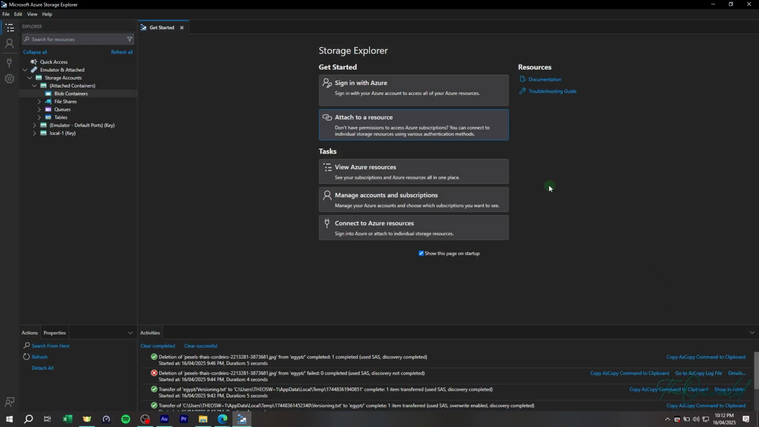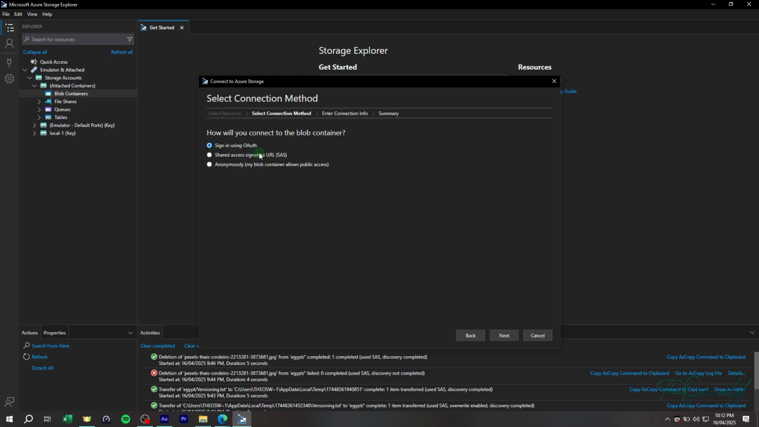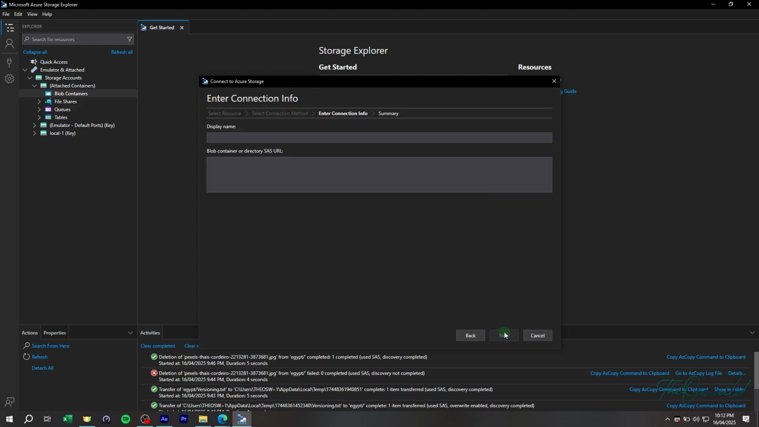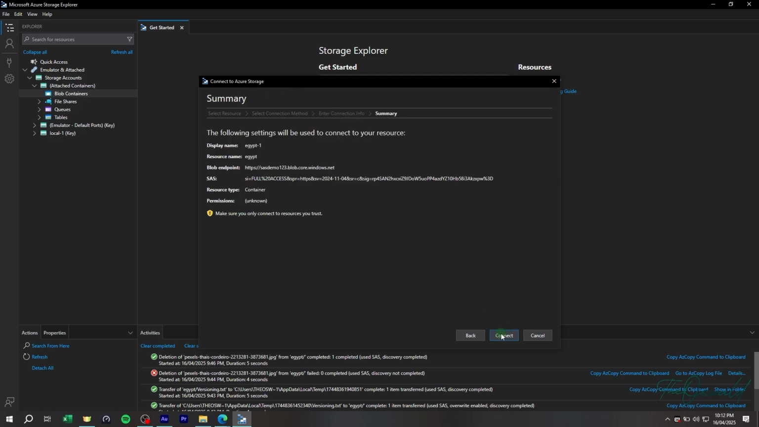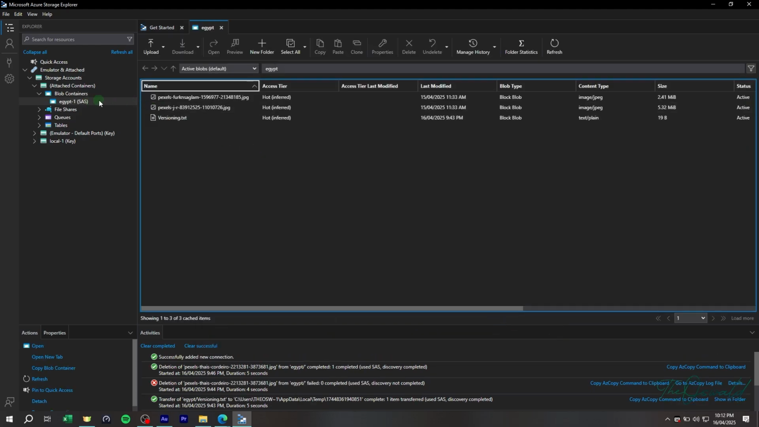Here I'm going to attach this. I'm going to click on attach, then container, SAS URL, next, and then paste our URL here and click on next and connect. Immediately we have our Egypt container here. So we have full control. We could upload, we could delete, we could do anything in here.